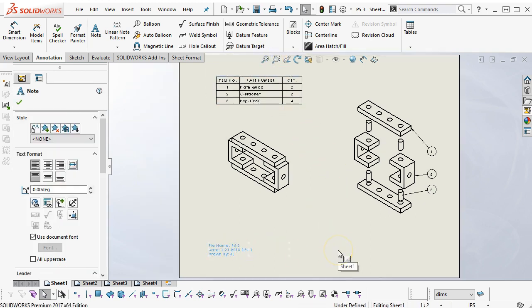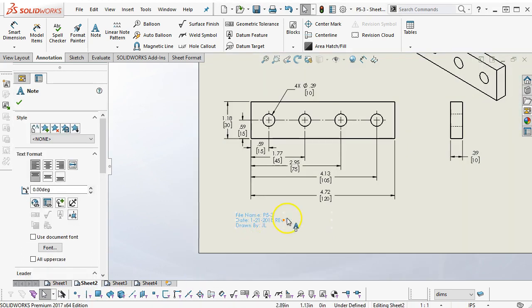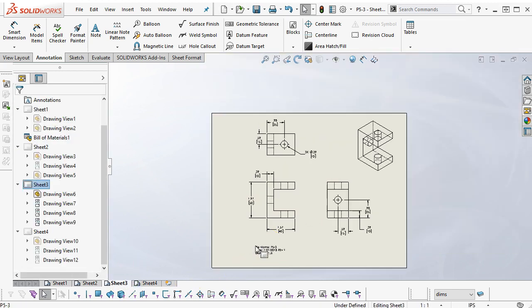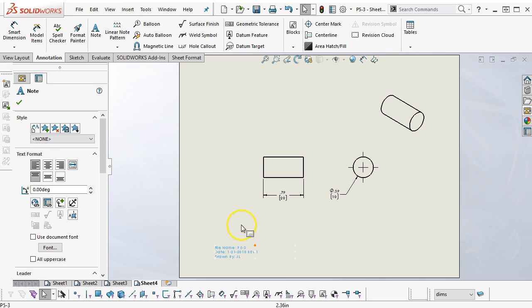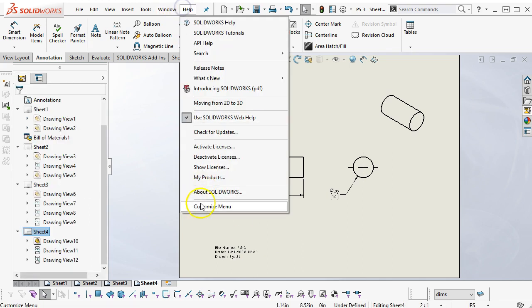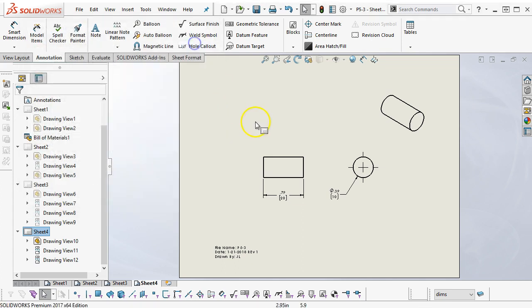All right, so I would like to have that reproduce. So Control C, Control V, and it did. All right, so you should have installed 2017 Service Pack 5. So Service Pack 5.